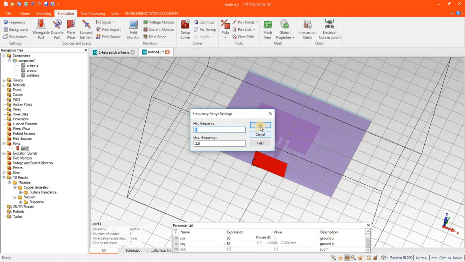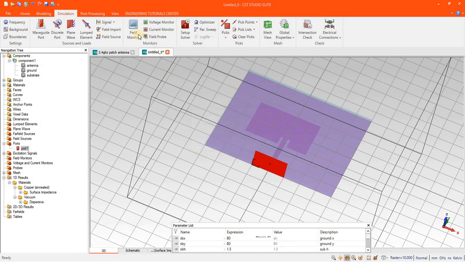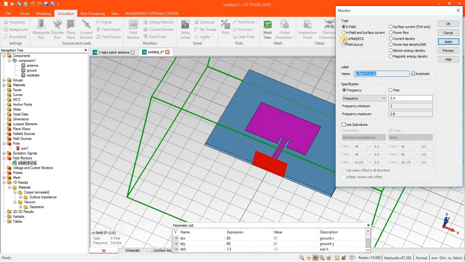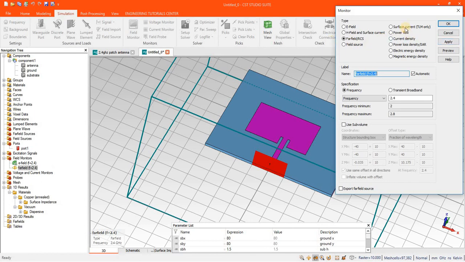Frequency range we have selected already. Now check the field monitor. We want to check the E-field, apply far field. The field you want to monitor, just click on that and apply. We will see the other fields in another lecture and how we will discuss them. Press OK.